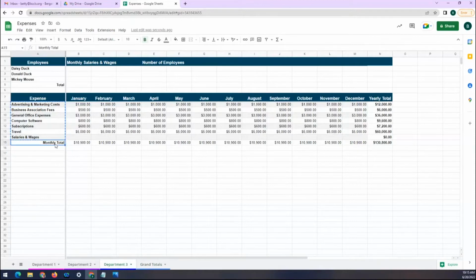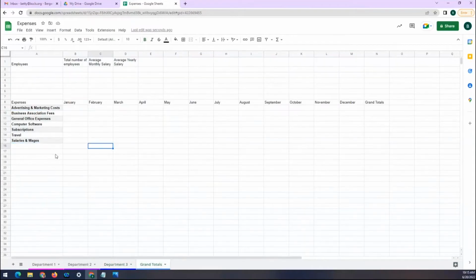So I'm just going to click within, copy it. That's Control C. Go back to my grand totals, click in the cell that I want it to appear, and then Control V, paste it right in.